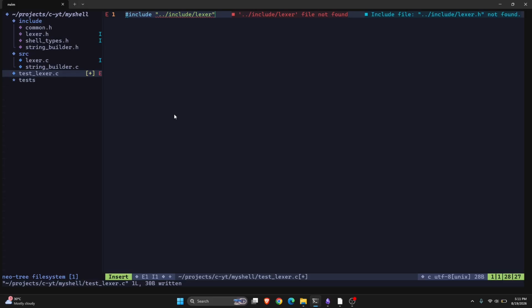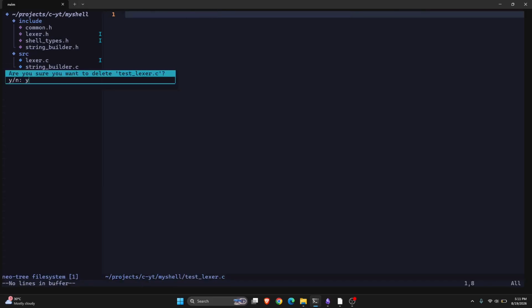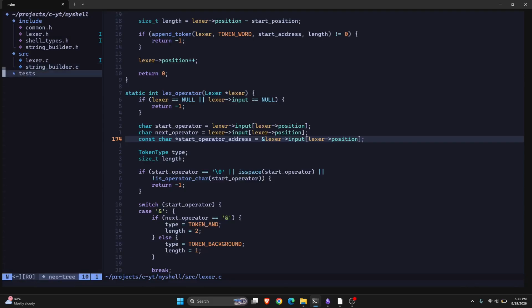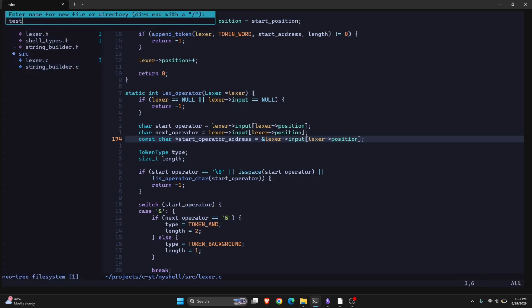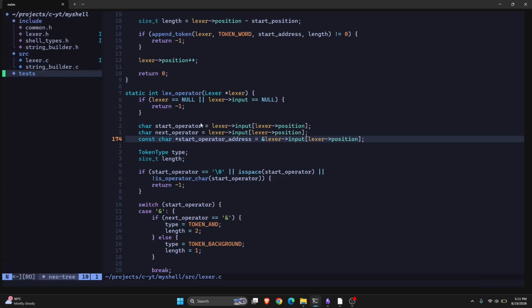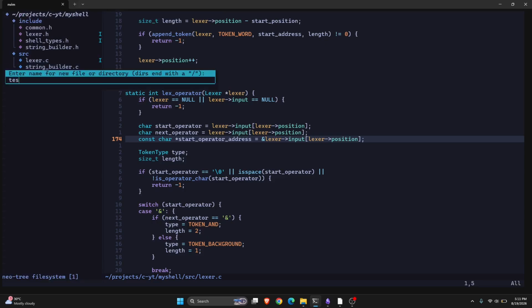Okay, that's because I just messed up. Delete. We have to create this. It's not a folder, it's a file. Yes, delete it and create a folder, dude. Test, like this. And then we have to create test lexer.c.